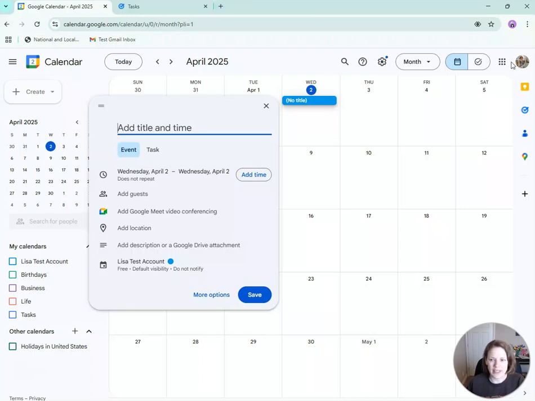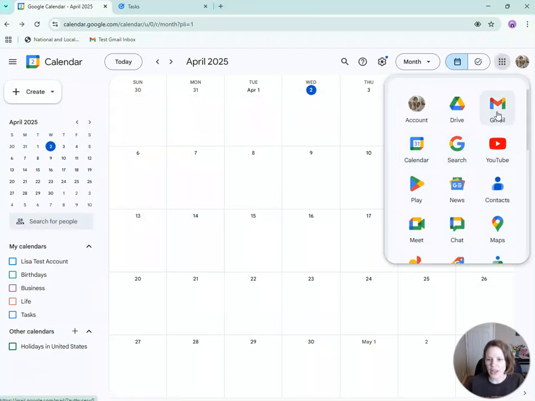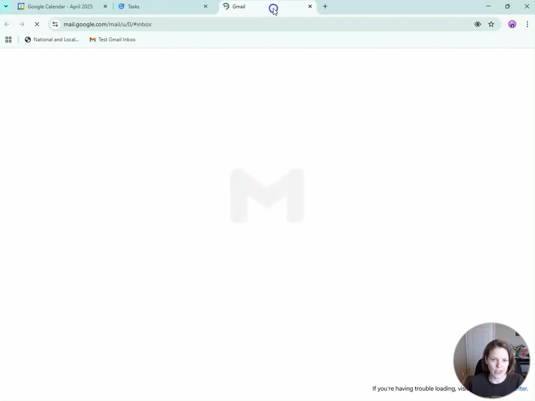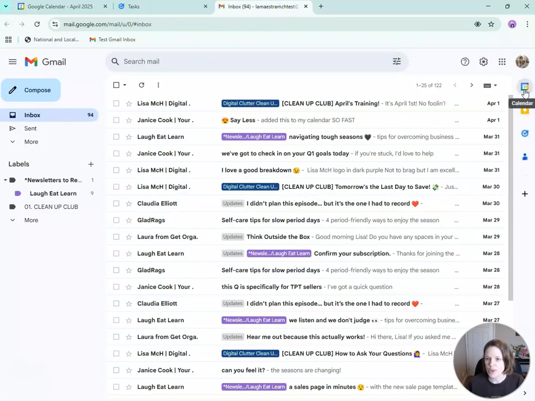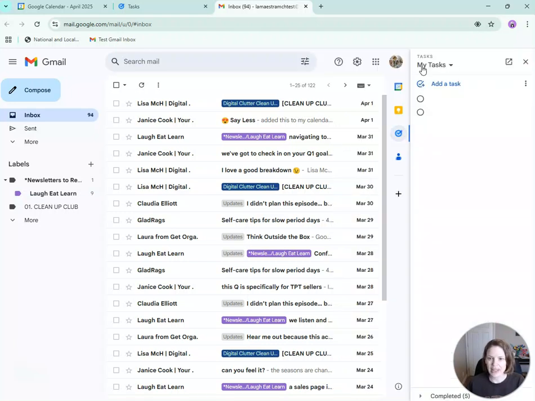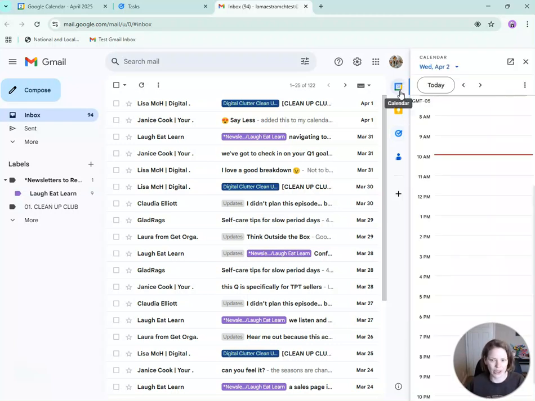They're completely different things. And if I go into, let's say, my test Gmail account, for example, you will see along the side, I have the option of Google Calendar or Google Tasks. They are completely separate things. I can use a task independent of a calendar.